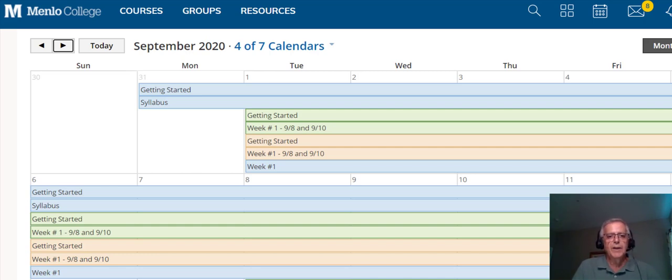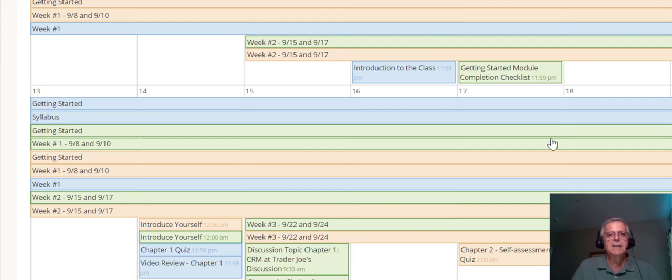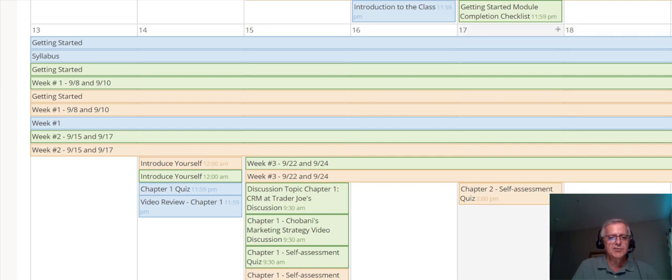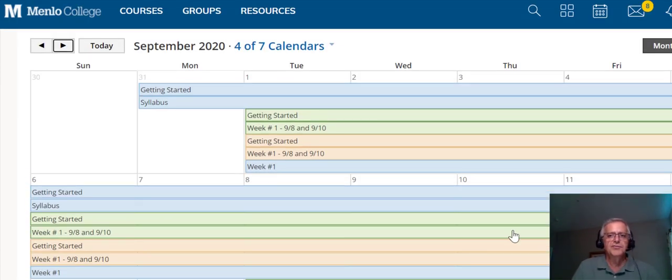But this is a way for you to see, and I can color code it by class, what is scheduled, what activities, maybe an assignment, Zoom conference calls, when things are scheduled, and maybe when they're due. So this is a good way for you to stay organized.